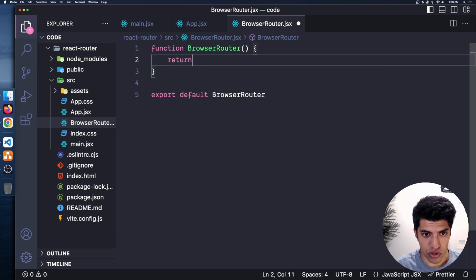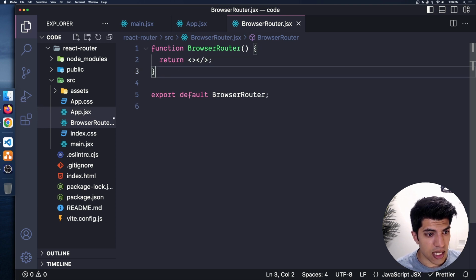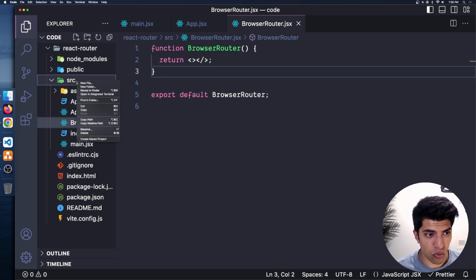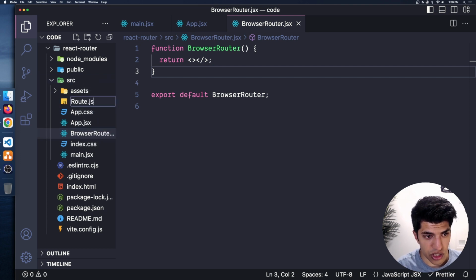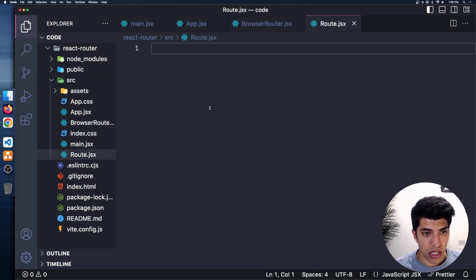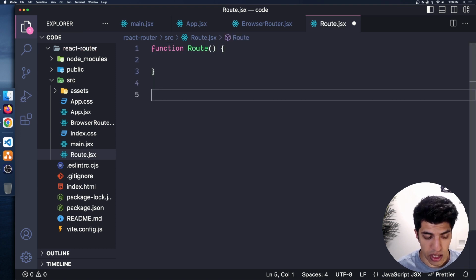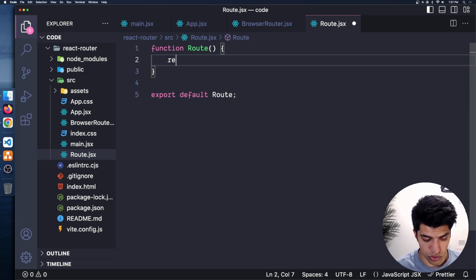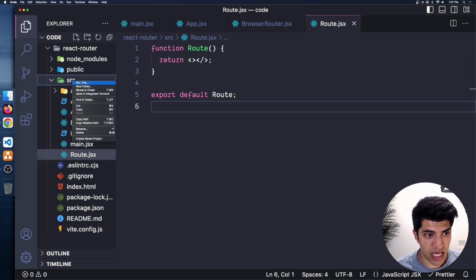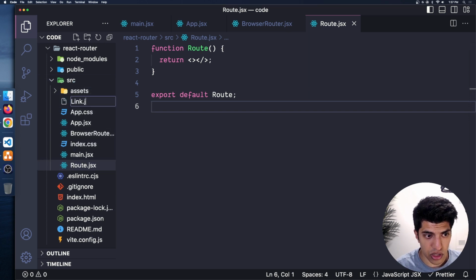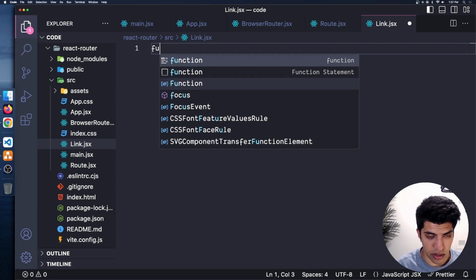And for now, I'll just return, let's just do a fragment, just like that. And I'll do the same thing for my route.jsx. And I'll say function route, and I'll say export default route, and I'll just return some fragment. And then last thing here, I'll create a link.jsx, and inside my link, I'm going to do function link.